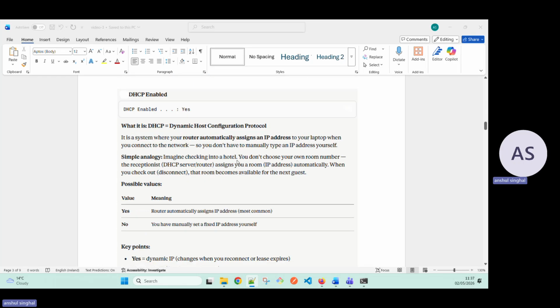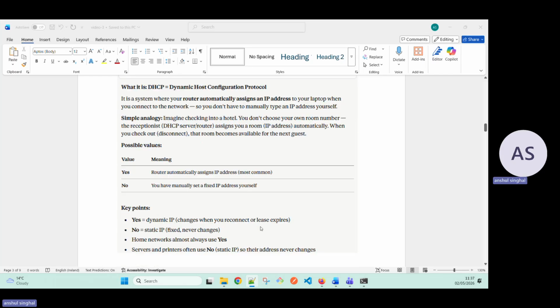So basically, let's go to one more item. DHCP enabled yes means the router automatically assigns the IP address. And if it's no, then you have manually set a fixed IP address yourself. That is what it is.